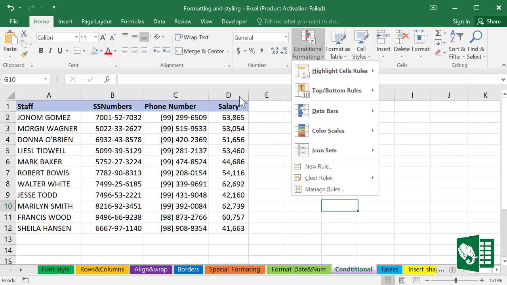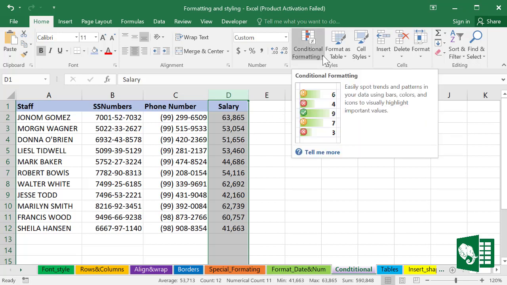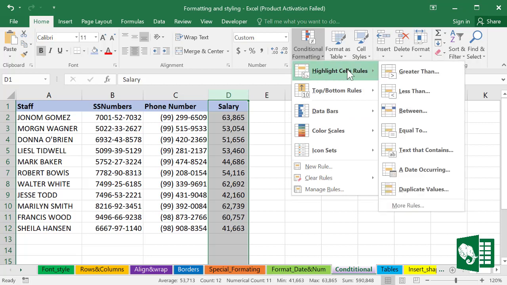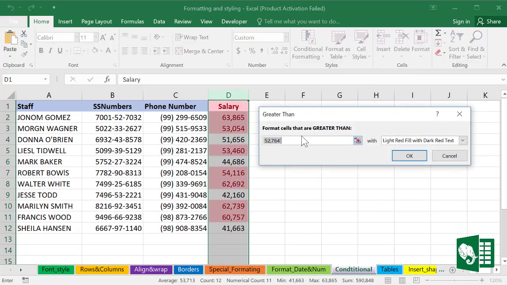Let's imagine that this salary is to stand out in a different way. So go to Conditional Formatting and try the first one. Highlight sales roles here. Here we have many choices. Let's try the first one, greater than. So Excel automatically suggests, but we can set our input here.